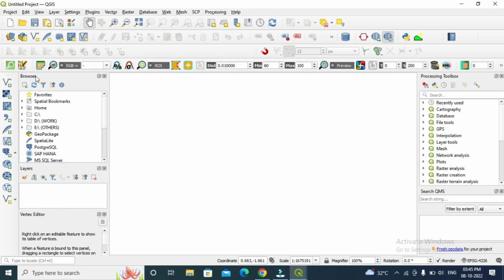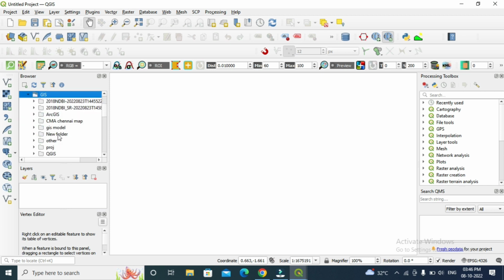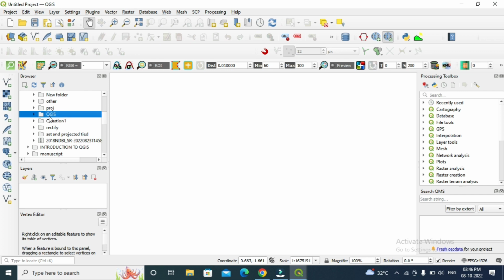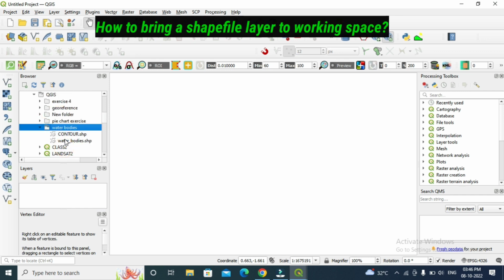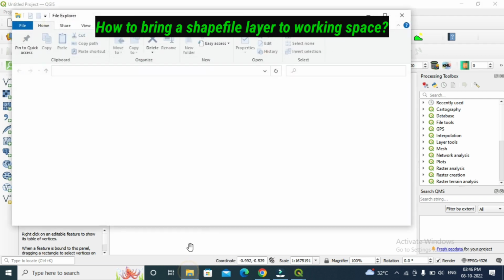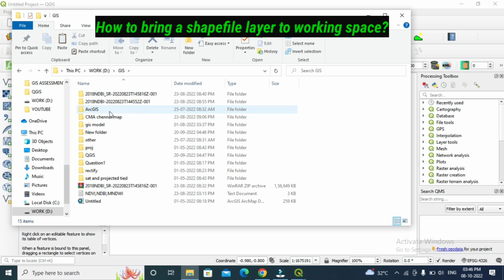Now let's get to know the browser panel a bit, because as a beginner we frequently use this browser panel. In the browser panel, we can visualize all the files in our laptop or our desktop. Now I am going to take one shapefile from the D drive. So here it is, the water body shapefile. I am going to visualize this in the files as well.